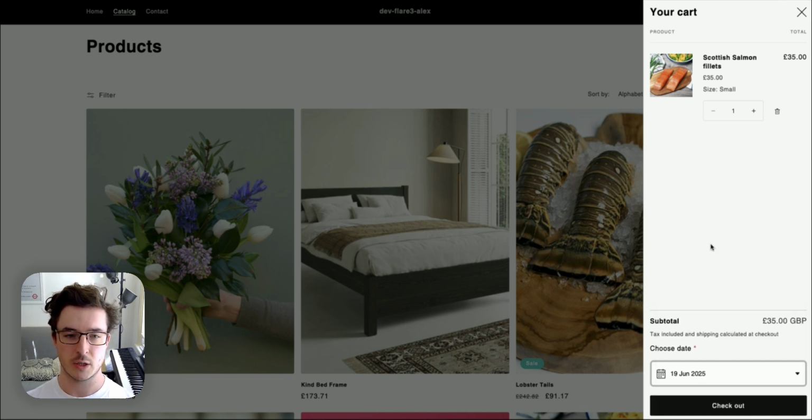So that's how you set up cutoff times for specific delivery dates in your calendar.